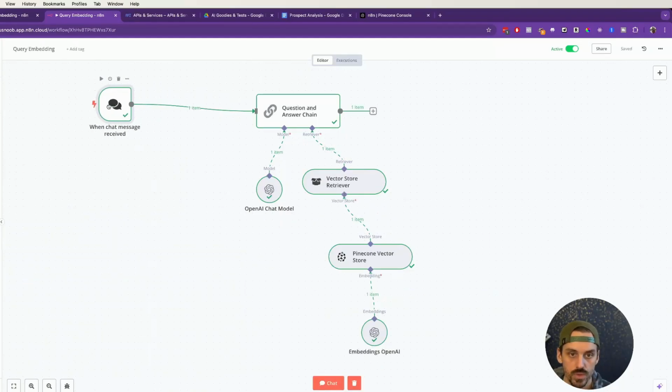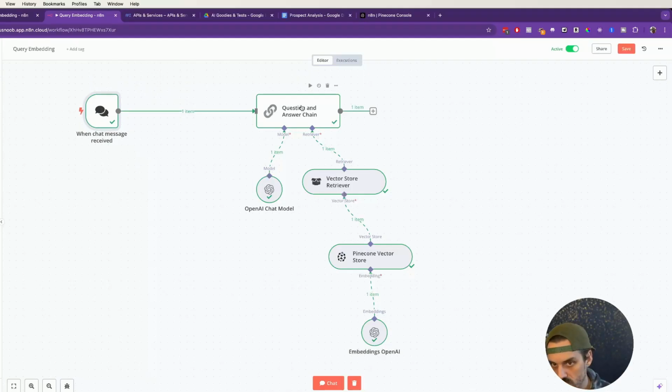So a chat message comes through. We don't even have to do anything with that. That's pretty straightforward. Now we have a bunch of different ways that we can handle this. You could create an agent that has access to tools. You could do a few different things, but N8N has this built-in question and answer chain node, which is really easy to work with.